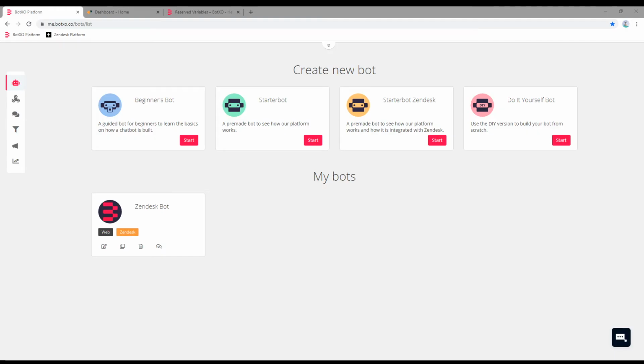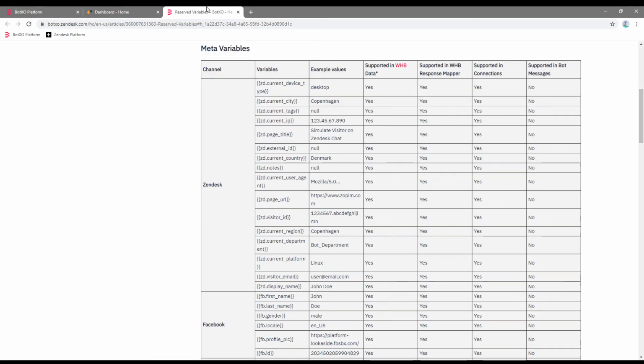In the previous segment, I displayed the use of BotXO.reply, which is what we refer to as a reserved variable. In this segment, I'll be giving you an overview of all the reserved variables available for the Zendesk channel, as well as how to utilize them. Before we can utilize them, let's learn a little bit more about them.